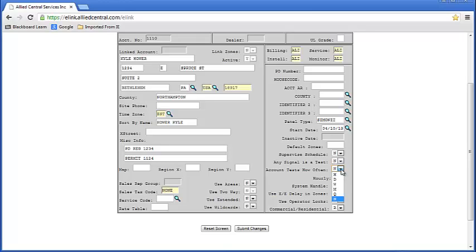The account test, how often? Now you can see all these options in here. However, the only one you want to concern yourself with is the H for hourly. If it is daily, it's 25 hours. If it is weekly, it's 169, and if it's monthly, it is 744. Again, only use hourly as the account tests how often, and daily is 25, weekly is 169, and monthly is 744.